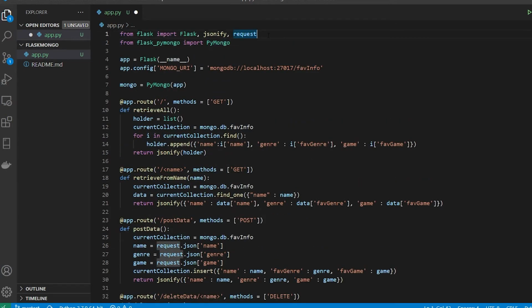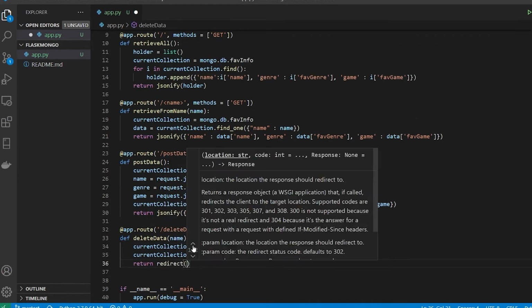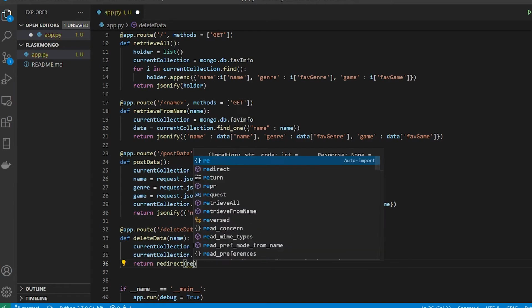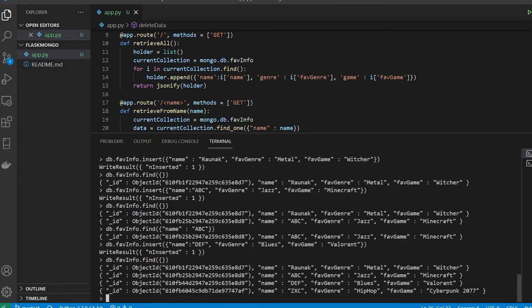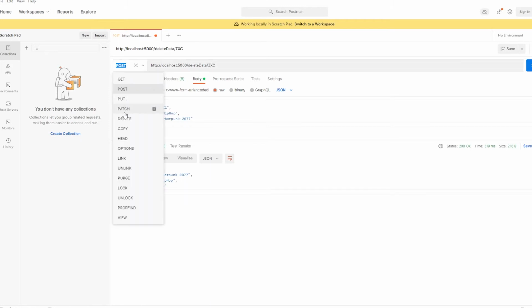Okay, so I'll have to import it over here. So I'll say redirect, and I'll say return redirect, and I'm going to give it the name of the function. So I'll say retrieve all. All right, and my server, I think, is up and running. Now I'll go over here, and instead of post data, I'm going to say delete data, and I'm now going to remove this ZXC that I have inserted. I'll say delete, I'll say send.